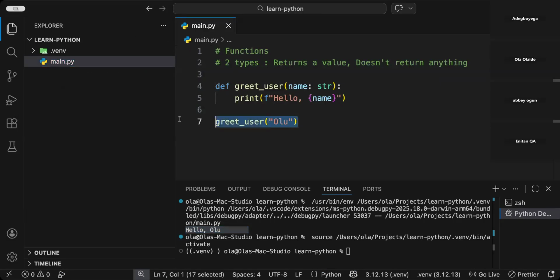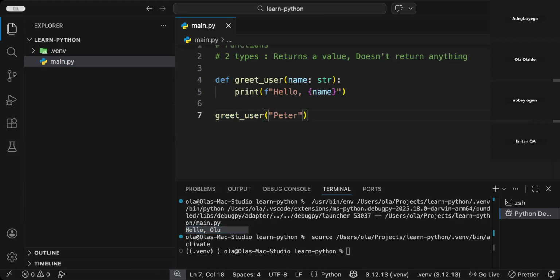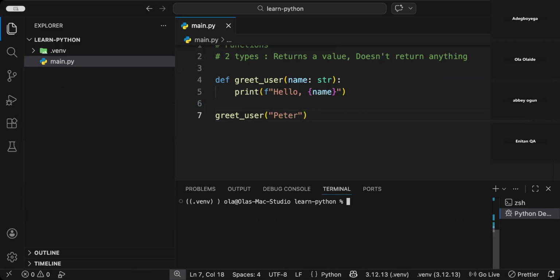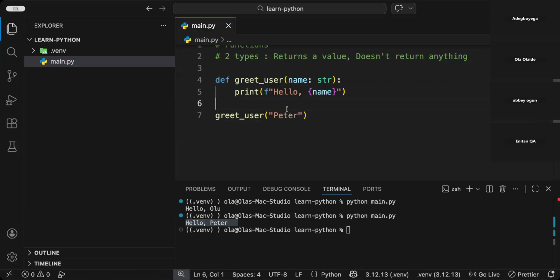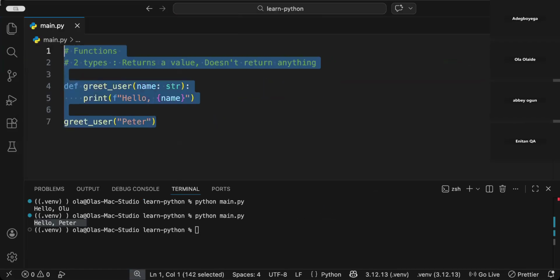So the other thing is this greet user, as Olu, and I can change it to Peter. And if I run it, I'm already doing it. I can see we have hello Peter, because Peter is the parameter and it is changing. So this is it.